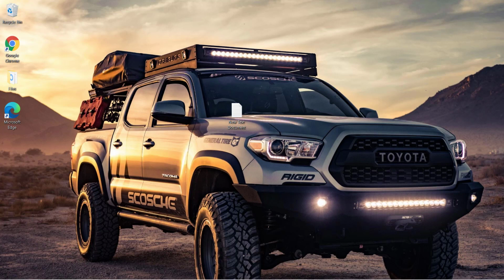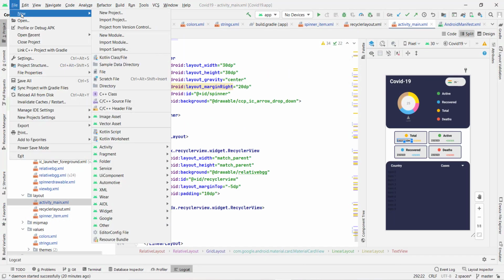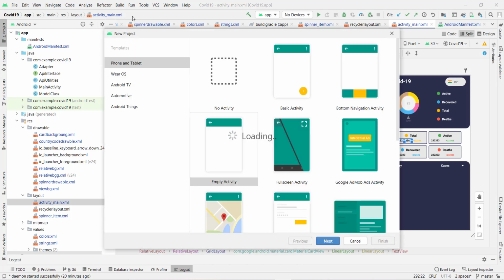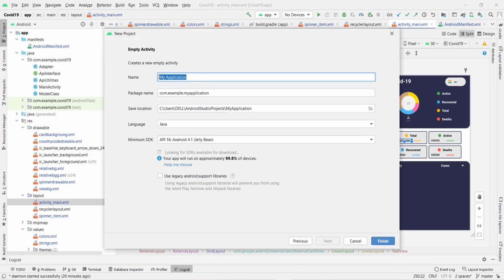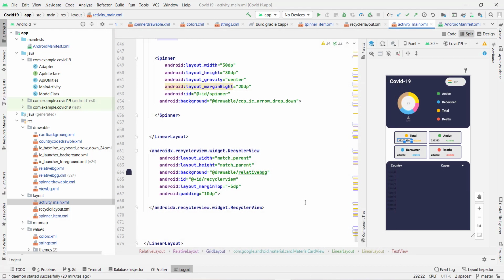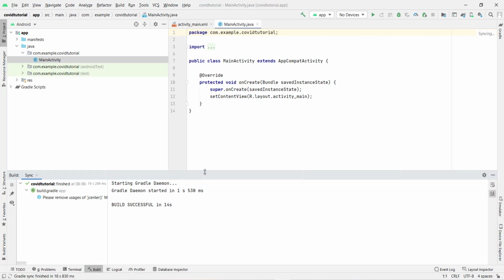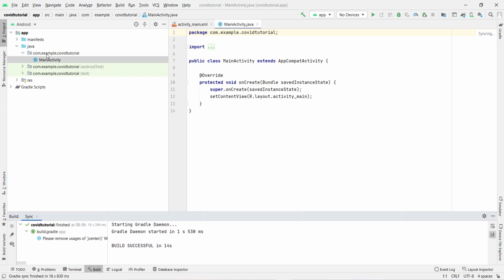First of all, simply open your Android Studio. Now from here click on File, then New, then New Project. Then click on Empty Activity, click on Next. Now give any name to your application. I simply give COVID tutorial. Then select Java, and you can select any Android version, then click on Finish. It will create this project. Now the project built successfully, and we are ready to write the code.